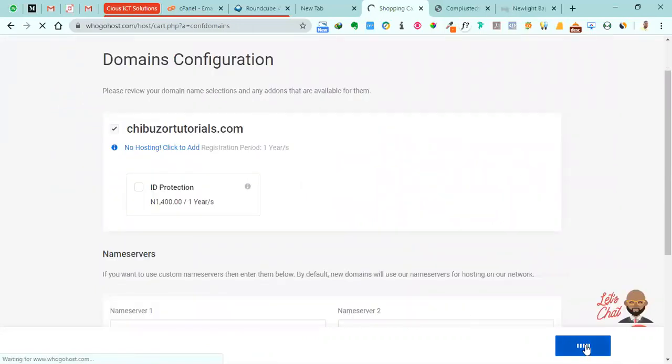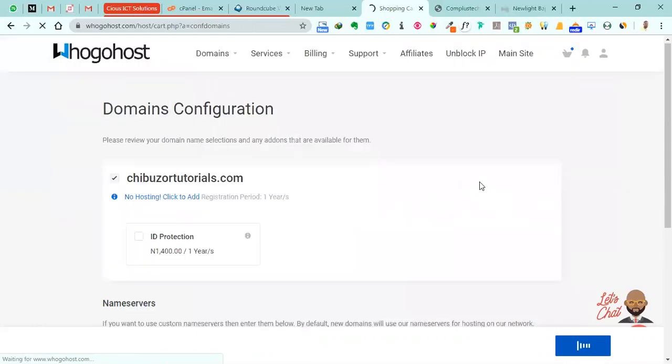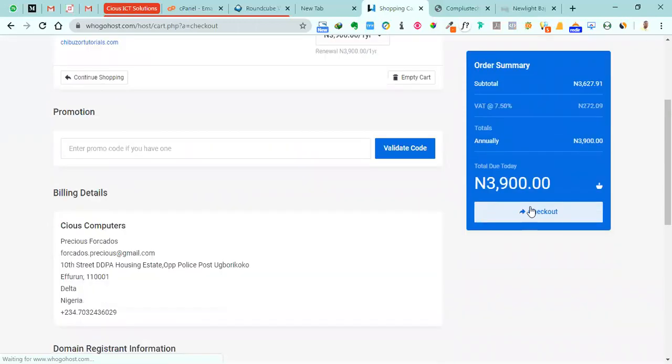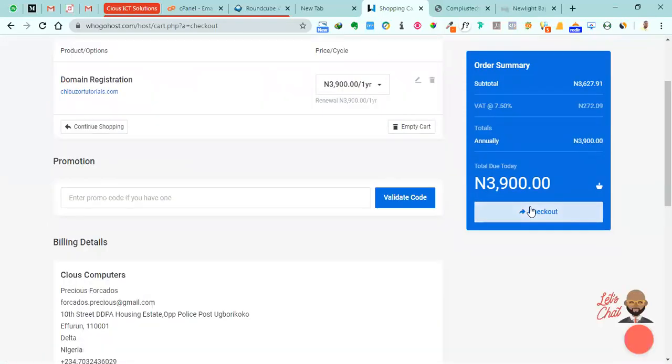Proceed, we continue. Just take some time to load the details. Now we see that the domain costs 3,900 per year. You have to take note of this, because if you want to build websites for businesses, whatever you're charging, the business would have to include the price you pay for the domain name, the price you pay for hosting, and all of the other things.